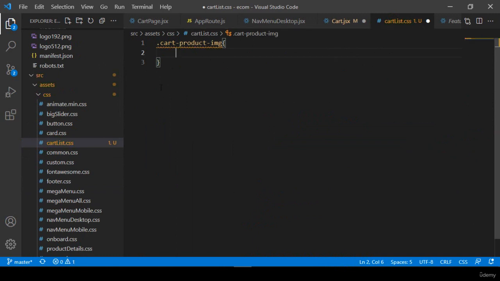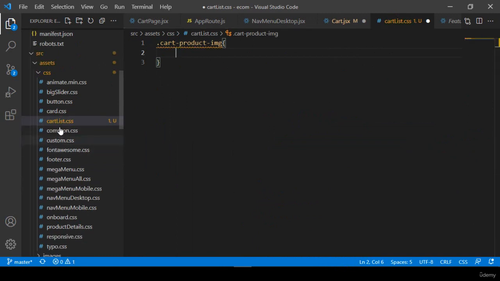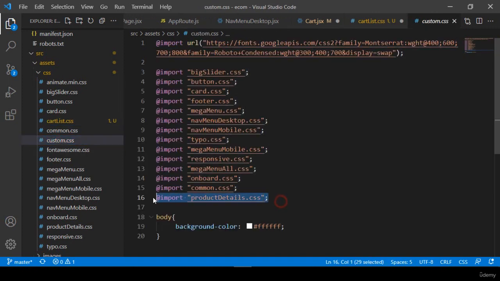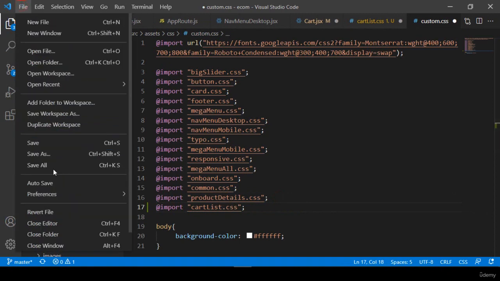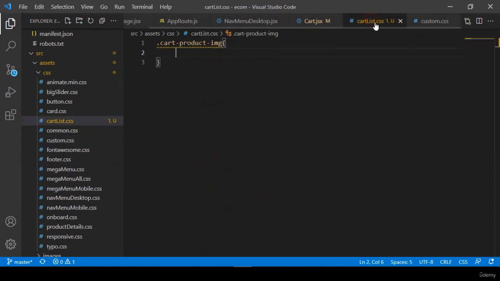Also we have to import it, right? You have to import it in our custom CSS. So into the custom CSS, I want to import this CSS, that means the CSS cartlist. I name it cartlist. Perfect. So I import it. So now that should work.